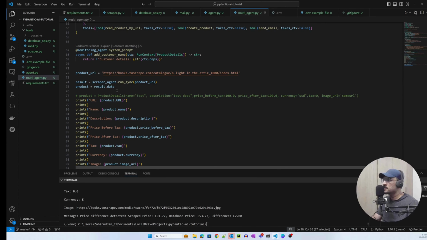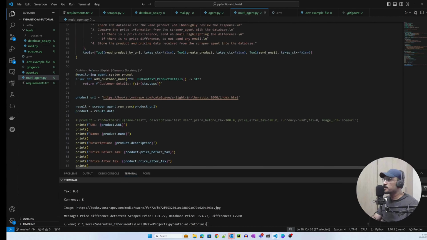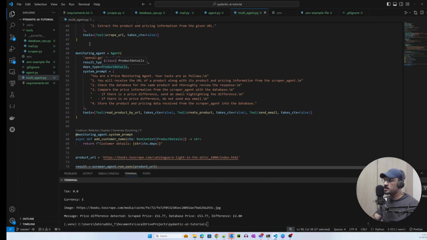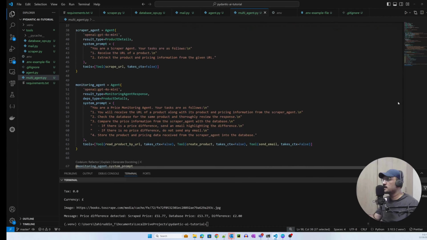I've taken the scraper agent's response and I am passing that as a dependency to the monitoring agent. You can see here, let me go back to the agent. In the monitoring agent, I have created a dependency type, which is product details. Remember, that is the result type in the scraper agent. Result type is the product details object or class. And for the monitoring agent, that's the dependency type. So I'm telling it that you will get a product details object as input, and you need to use that and execute the task.